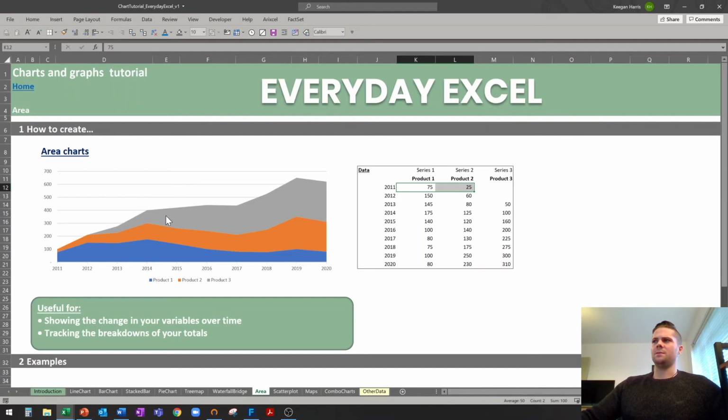So then you can see product 3, we start selling that in 2013, and product 1's sales are actually decreasing in units, and the others are increasing, but you can also see your total here is increasing as well. So it's useful for showing again the change in some variables over time and tracking those breakdowns.